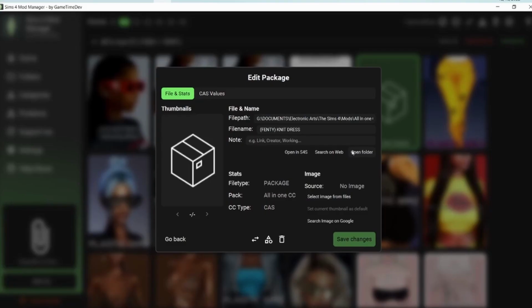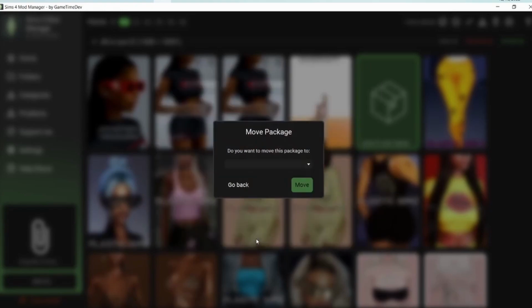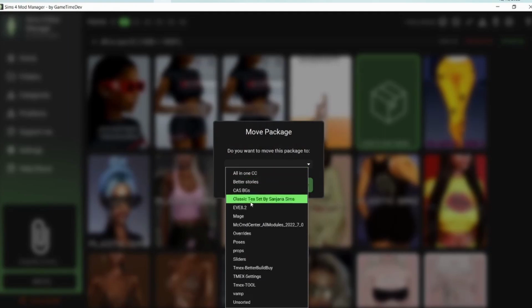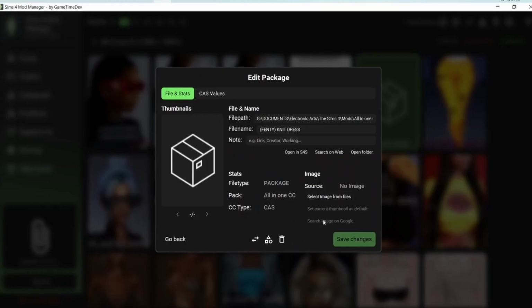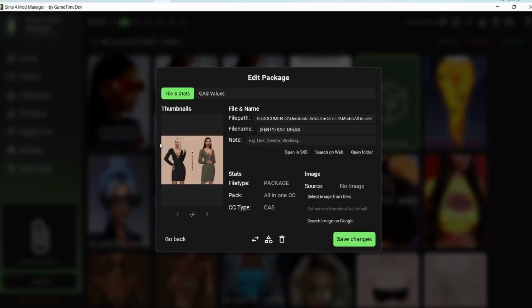So that's really cool. And you can open a folder directly. You can move it too as well. Look, you can move it to another folder right here to move it to another one of your folders if you would like, or you can search for the image on Google. It may pop up, and it did. Wow, there we go. So you can search for the images on Google if they don't have it available, which is really awesome.